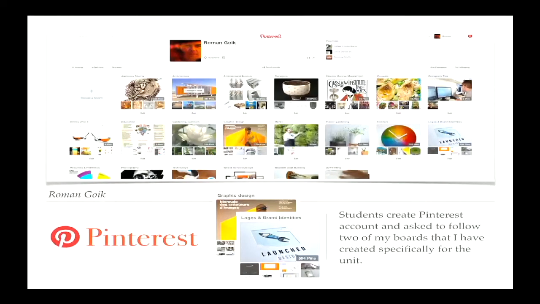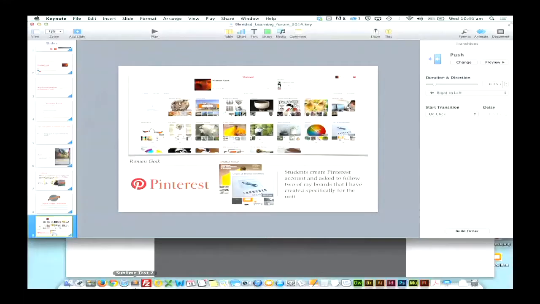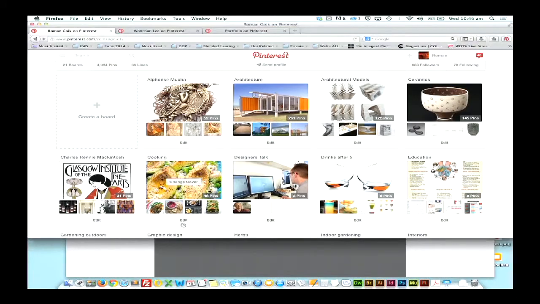So the first step is to get them looking at quality work. On Pinterest, I've actually developed a couple of boards specifically for this unit. And again, sorry, I'm just going to jump out quickly to them. I love Pinterest.